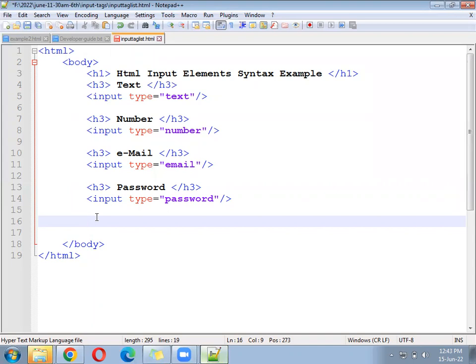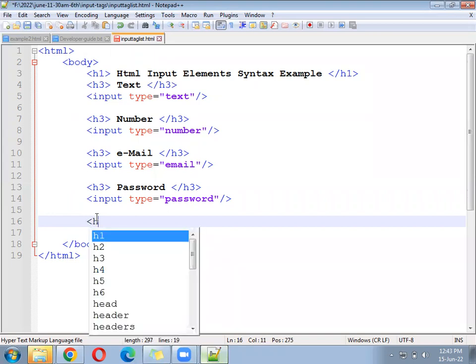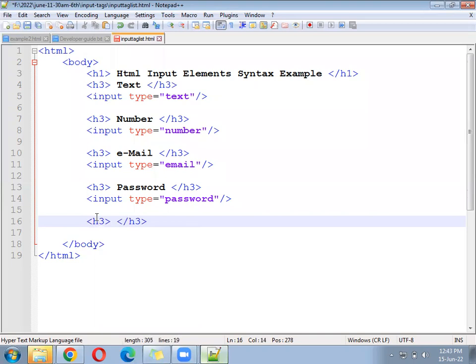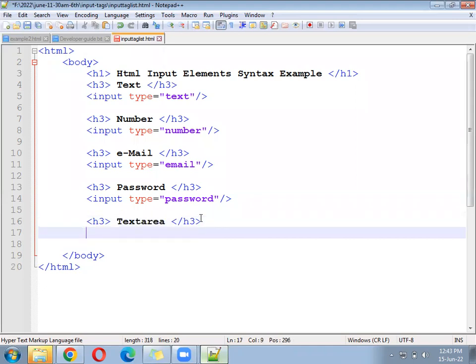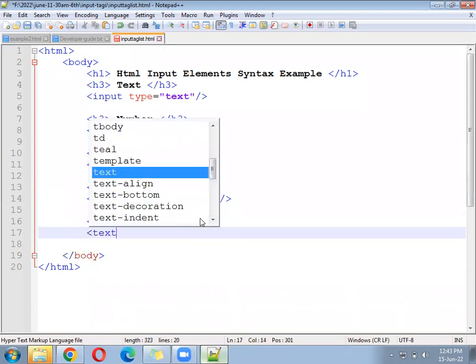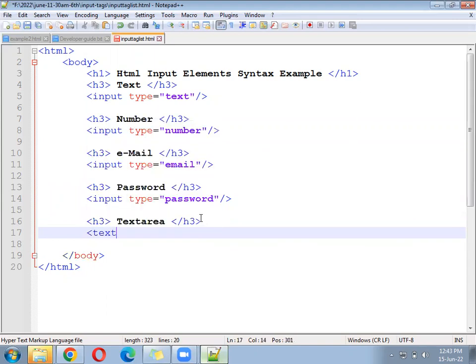Now come to text area. We'll write a multi-line element. H3, we can write here called message. Message. Now write text area itself. Text area open and text area close.